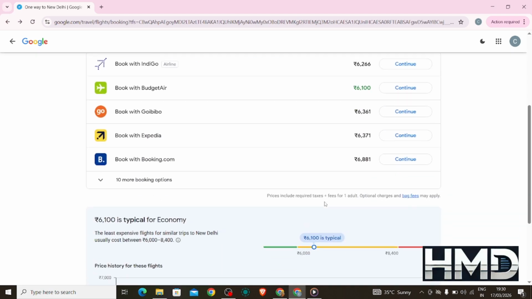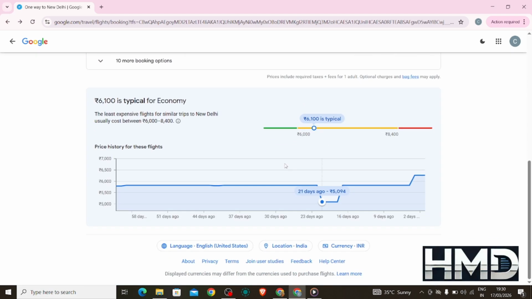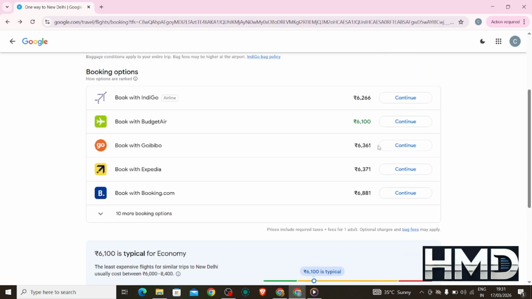Summary: in this tutorial, we learn how to find cheap flights using Google Flights by searching routes, checking flexible travel dates, comparing airline prices, using filters, and enabling price tracking. These features help travelers quickly identify the best flight deals and book tickets at lower prices.